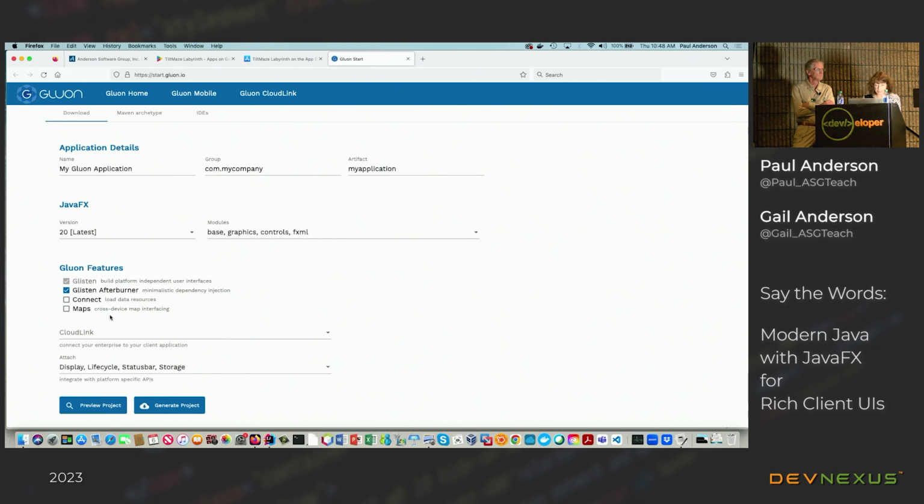There are libraries that help you connect to load data. There's a map library. Gluon also offers CloudLink, which allows you to connect to their cloud service, and then you can connect to your enterprise. By connecting to a middle service first, it helps keep your mobile app separate from your enterprise. So if your enterprise changes, the REST calls differ, you just have to update the middle guy and your apps should still work because you can use remote functions. We're not showing any of that, but that's just an option.